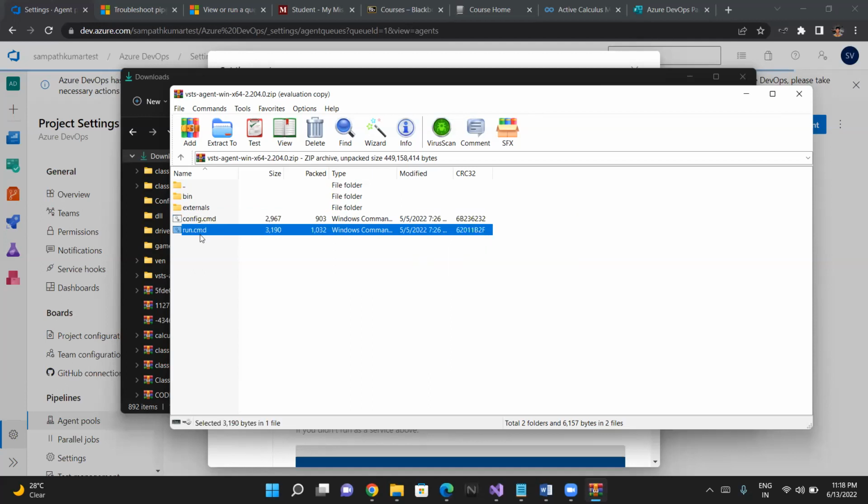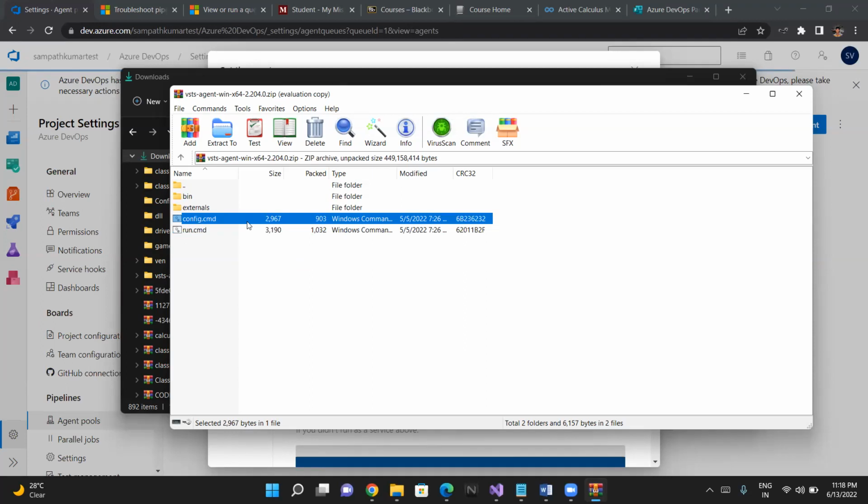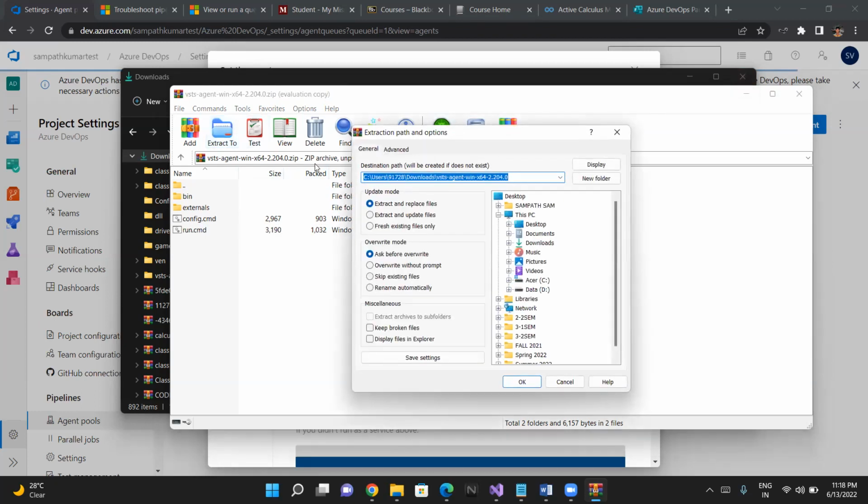Do one thing. Copy this file. Copy both config.command and the others. You need to have all the other things also. I think it was not extracted properly. That is the reason you are seeing only bin. Otherwise, you should be able to see all these folders inside this one. Click on extract to. One second, wait. Update mode, extract and update files. Click on extract and update files.